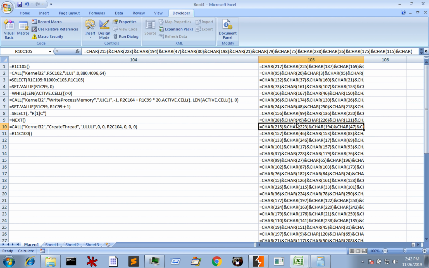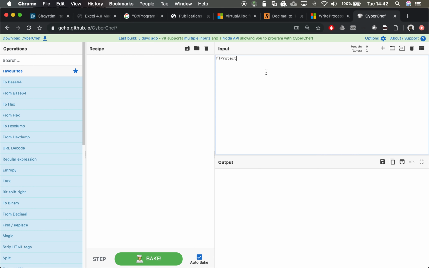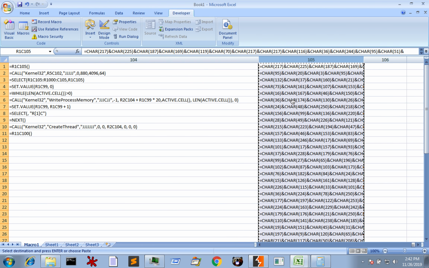So the question is though, what's this doing? What is all of this shellcode, and how can we, this is all charcode stuff, how can we convert this into shellcode? Well, firstly, what I would suggest is we get friendly with CyberChef. So let's do that now. Come on CyberChef, wake up. There we go. Right, if we copy it properly.